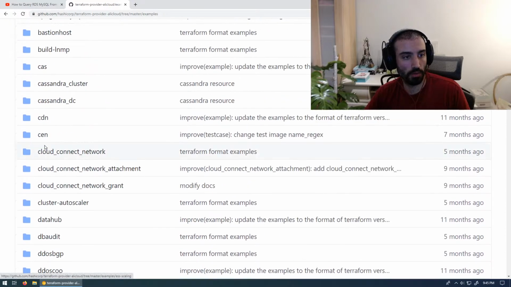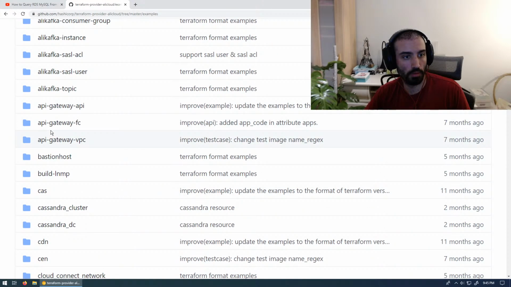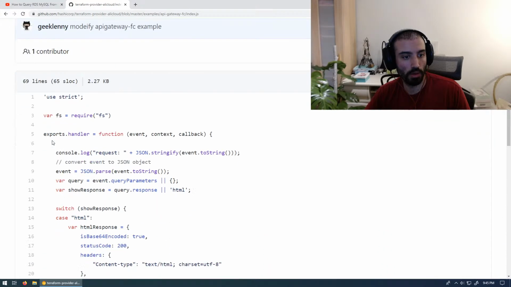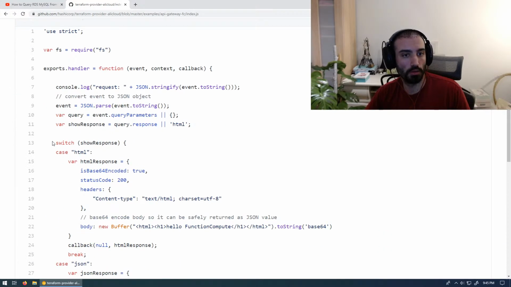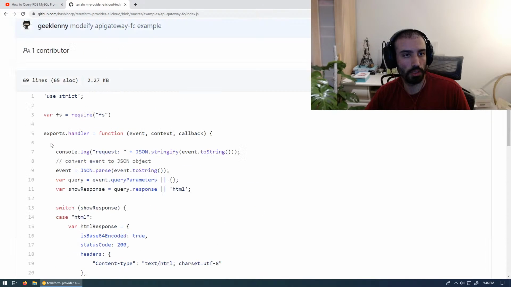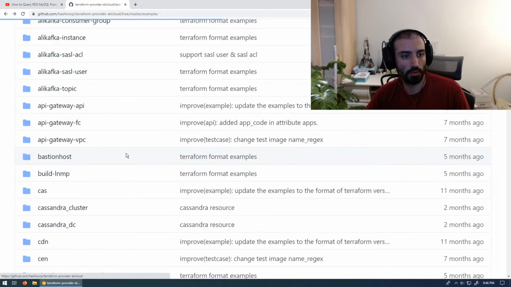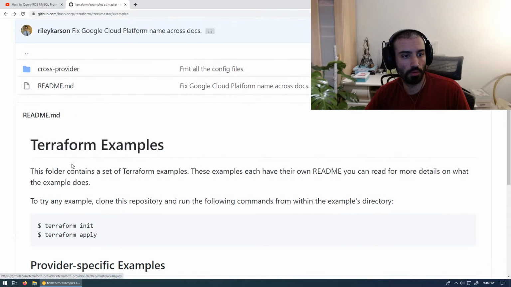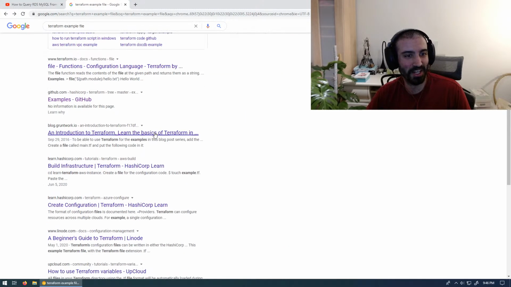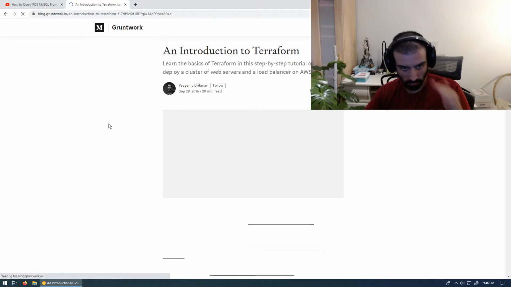API gateway. Ah, okay, okay. Wait a second. What the hell is this? Okay, I don't understand Terraform. I gotta do some reading on this after. Okay, wait. I'm not giving up. An introduction to Terraform. Learn the basics of Terraform. Yes, sir.